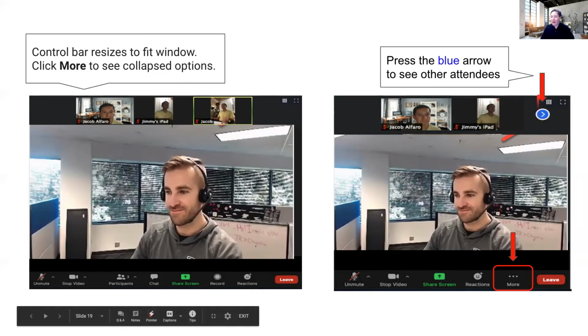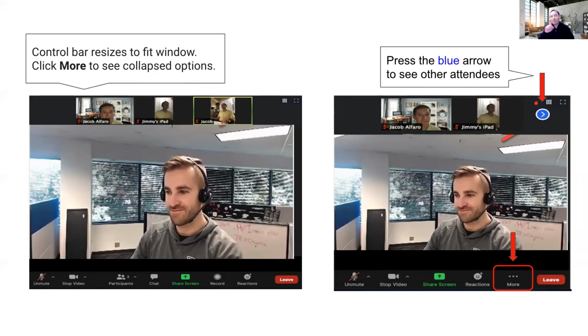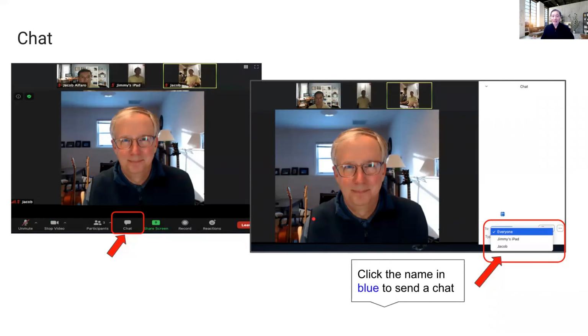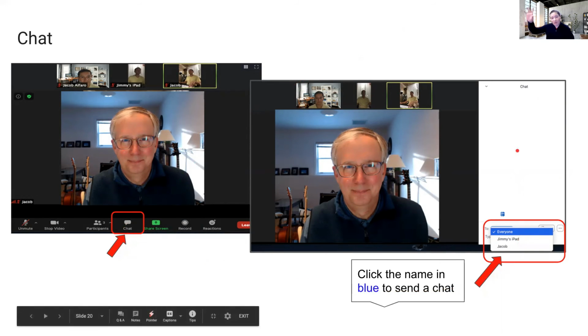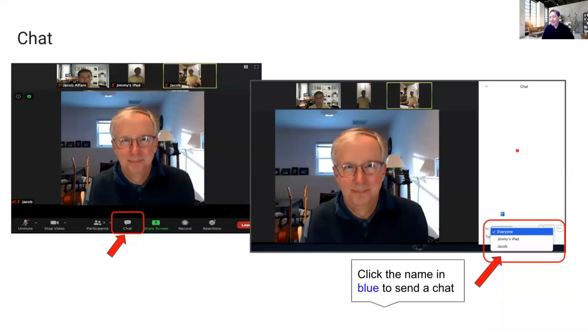And notice the little blue arrow up here. This lets you toggle between different participants' windows so you can see other folks that are in the meeting. Chatting is very similar to your phone and your tablet experience. Click on chat. In your desktop, it'll open up a whole pane here on the right-hand side. You'll have the ability to look at the different participants by clicking on that drop-down. Again, table topics, look for the table topics master, look for their name there, click on their name, send them a private chat.